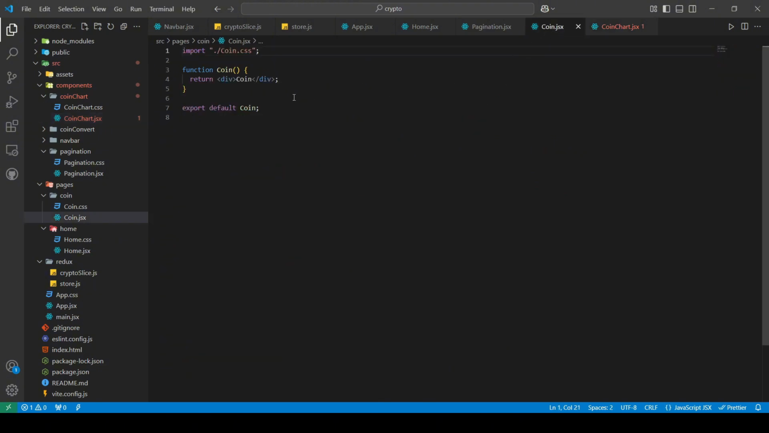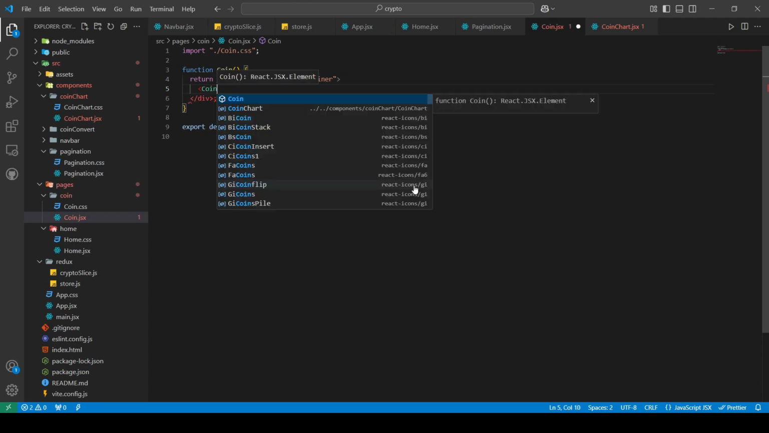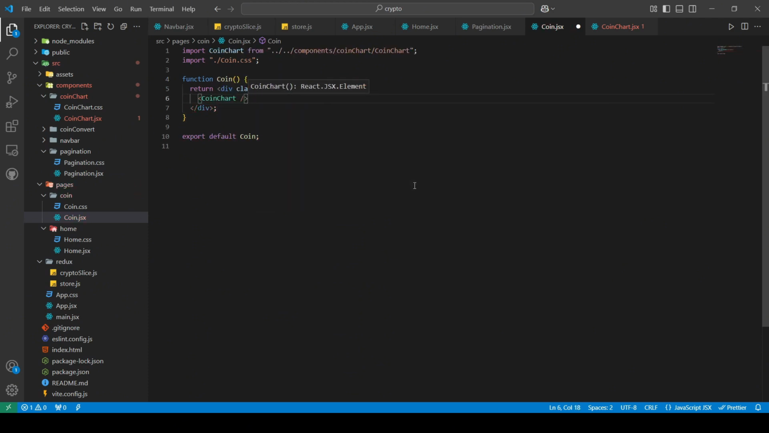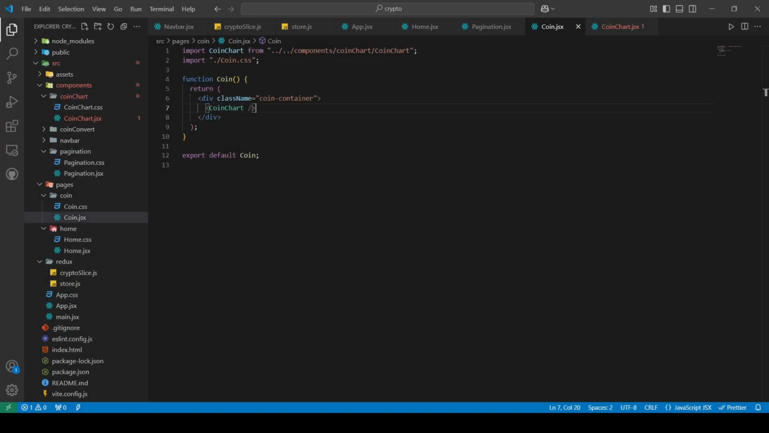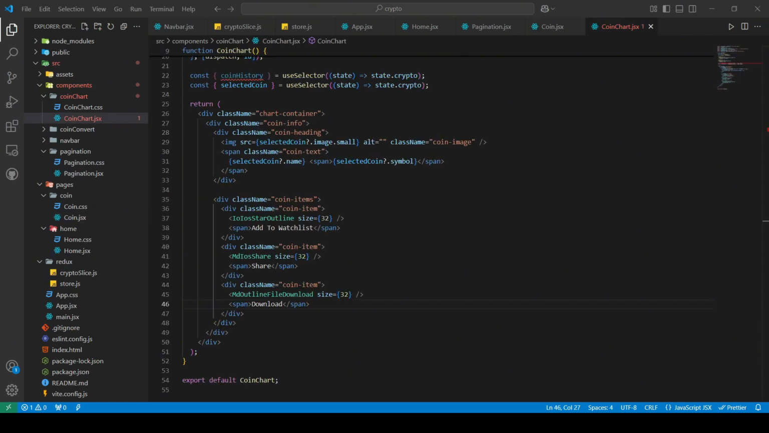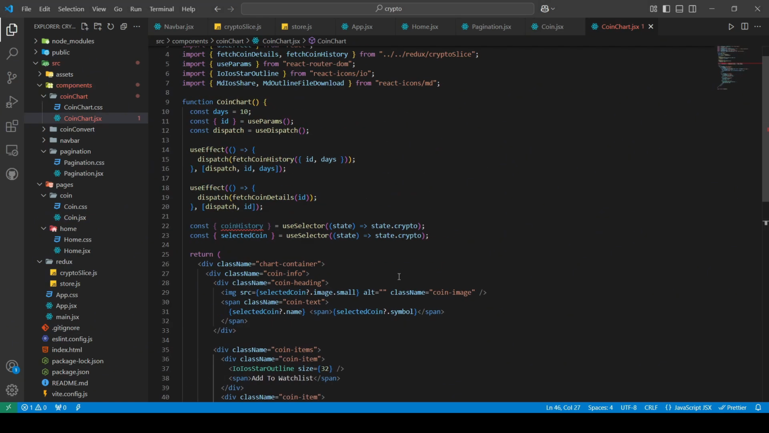Now inside the coin page, we will import the CoinChart component. Now let's save and have a look. Now we will set up the Chart.js library.